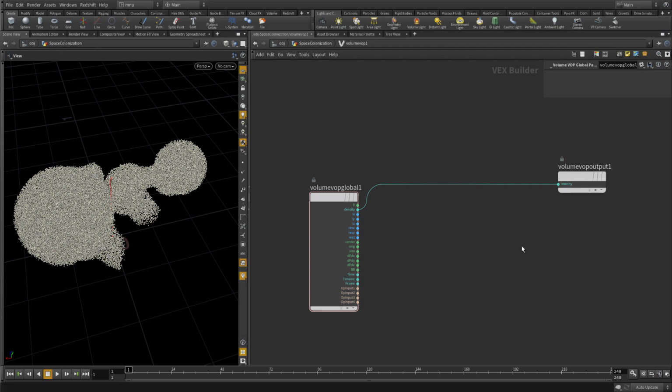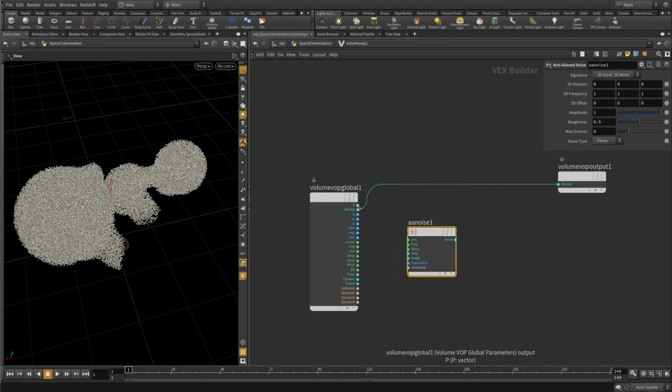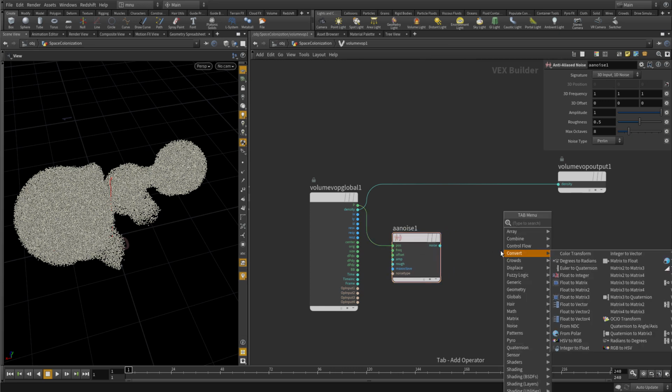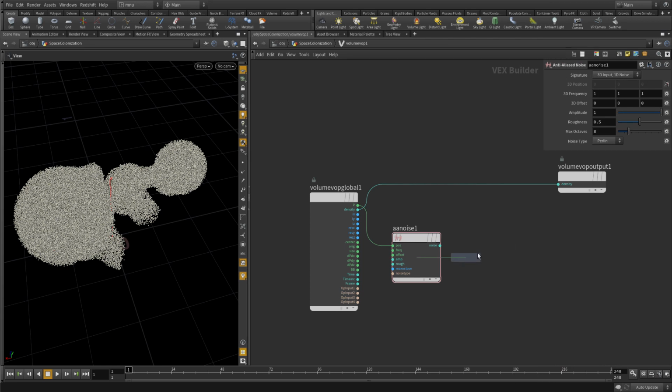Now that we have the value export in place, let's create some variation using anti-aliased noise. Put on an AA noise node and connect P to position, such that the node knows where to sample the noise, and after that I append a fit, because the anti-aliased noise creates a noise in the value range of -0.5 to 0.5, but we need values in the range of 0 to 1 because this is density. So just put -0.5 and 0.5 here and remap the range. Let's up the frequency to say 10 and maybe give it a little bit more roughness.